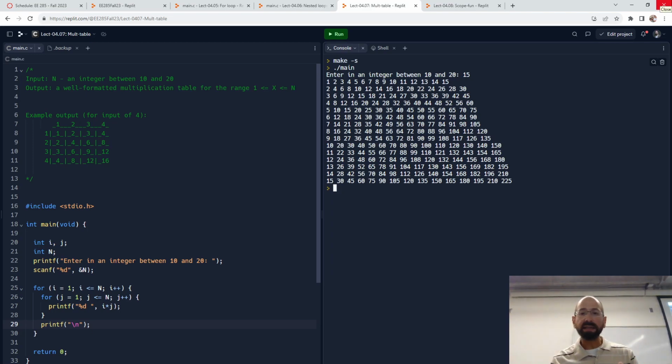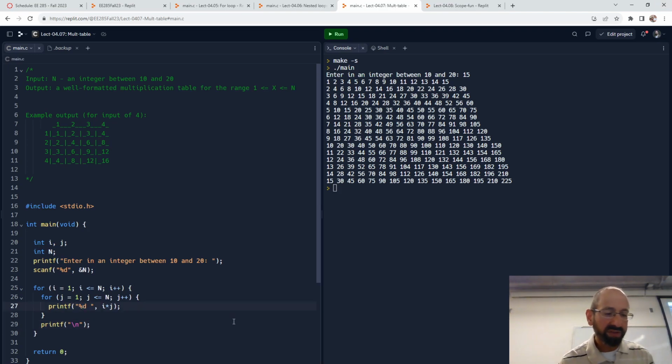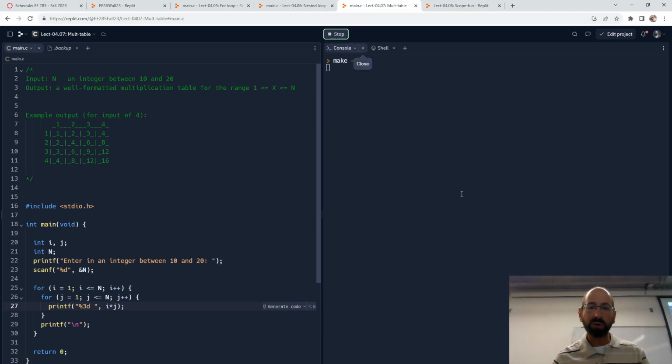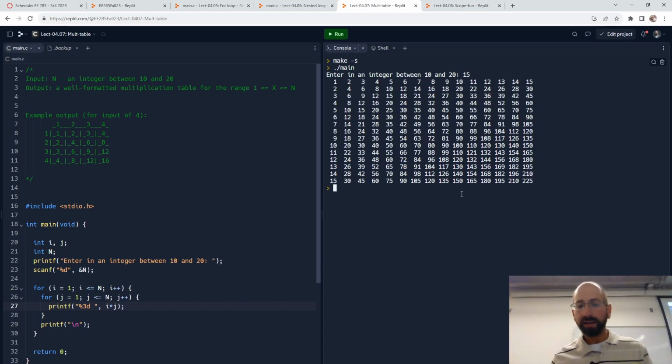Spacing is not equivalent. If our value of n is always between 10 and 20, then 3 digits per value is sufficient, because we're going to be between 100 and 400 as our maximum values. I mentioned that briefly in the previous example. If I do %3d, that says no matter what the value of i times j happens to be, print it out with at least 3 characters. That's going to make it look slightly more aligned. It's already looking quite a bit better. I'm kind of liking that.